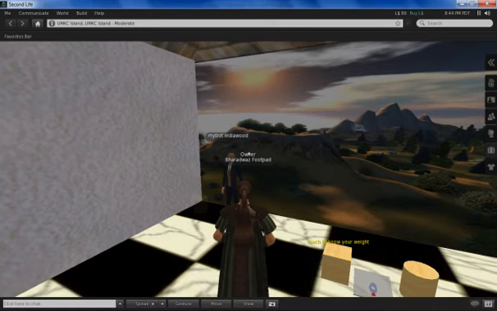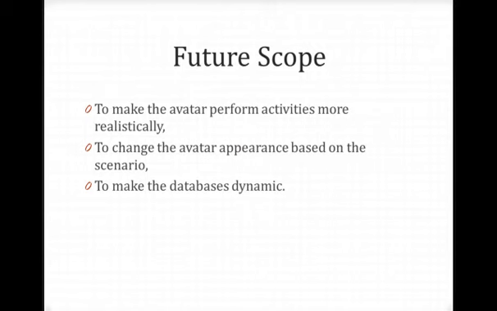These are the various features that we have implemented using Second Life. The future extensions of our project can be to make the avatar perform activities more realistically, to change the avatar appearance based on the scenario, and to make the databases more dynamic.